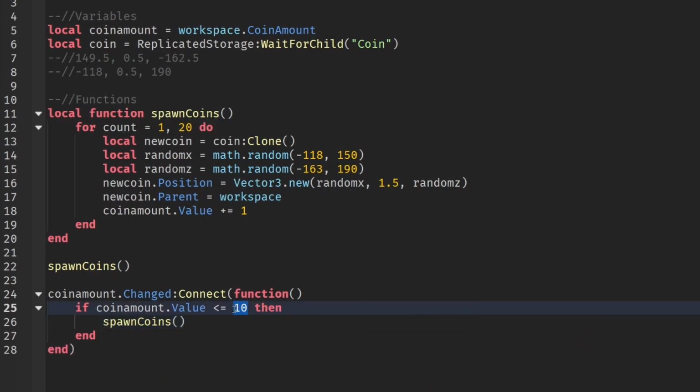Now this 10 over here is the amount of coins that should be inside the workspace before we spawn in more coins. So for example, if we start off with 20 coins, and as players collect them, we lose coins, when that number reaches 10, we will spawn in 20 more coins into the server, and this will keep on happening anytime the number of coins reaches 10.